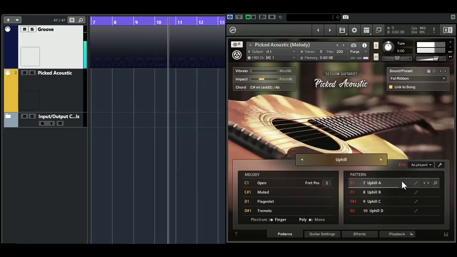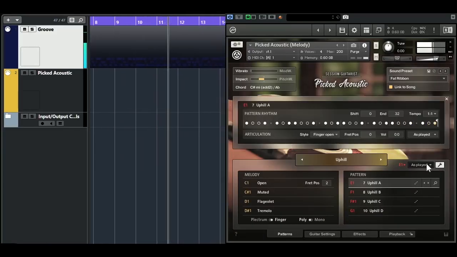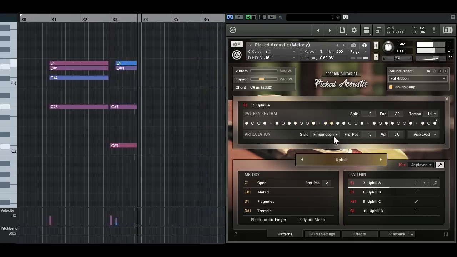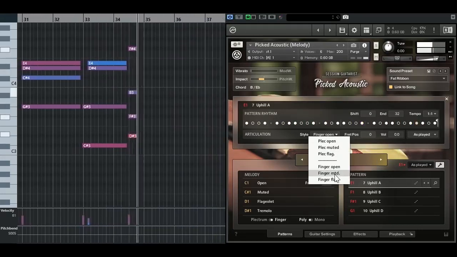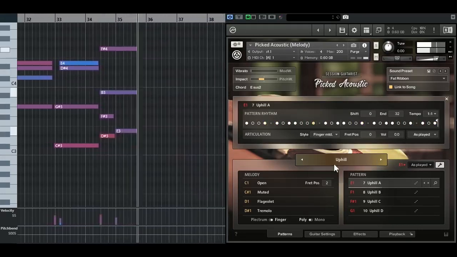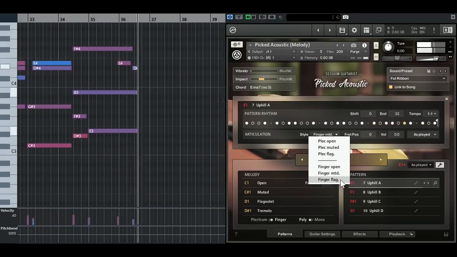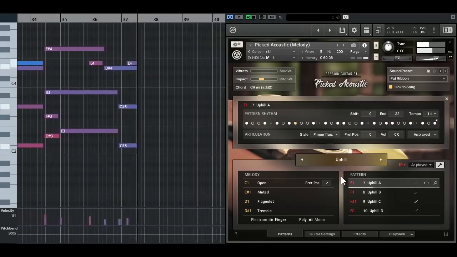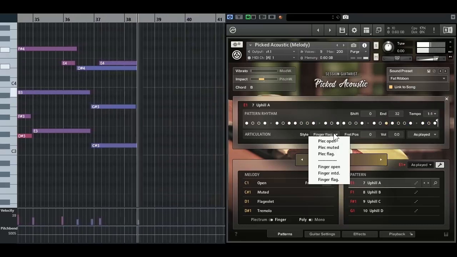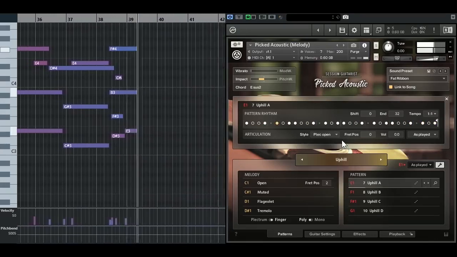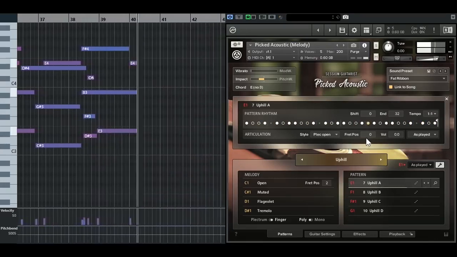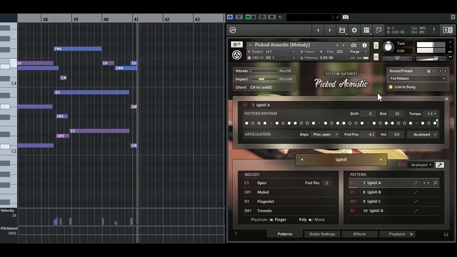Once a pattern is loaded, you can adjust it to your needs in the pattern inspector. All picking patterns can be played with fingers or plectrum in open, muted, or flageolet articulation. To play the pattern in the higher position on lower strings, try adjusting the fret position value. This will create a darker, more intimate sound.